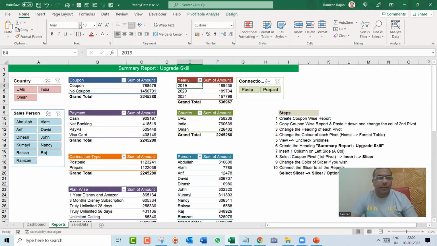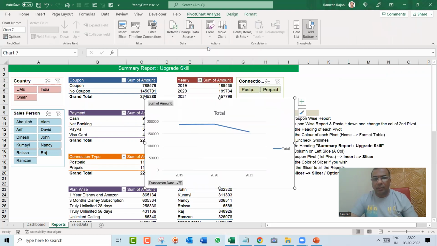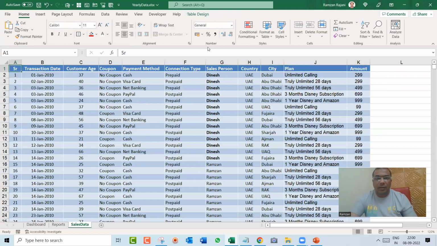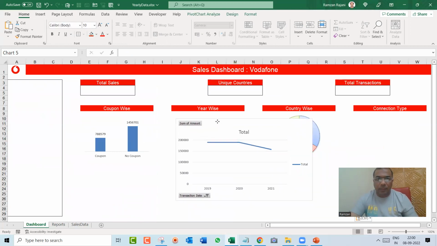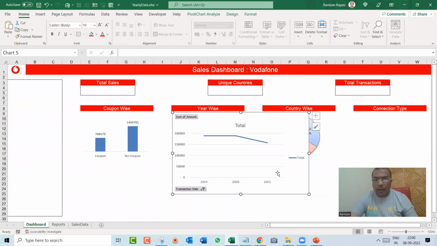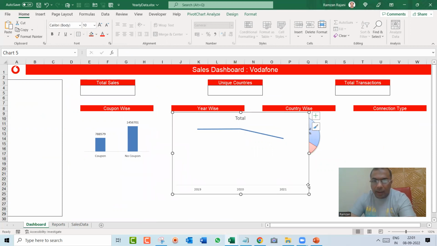I take this, and now over here I insert a line chart. Control X, go here and say Control V. Again, I put it over here and I delete this total. I delete this line, click, delete, right click, hide, and let's make it a little small.